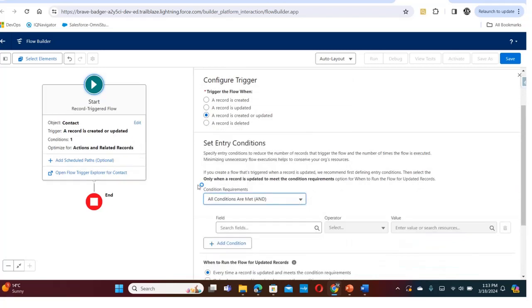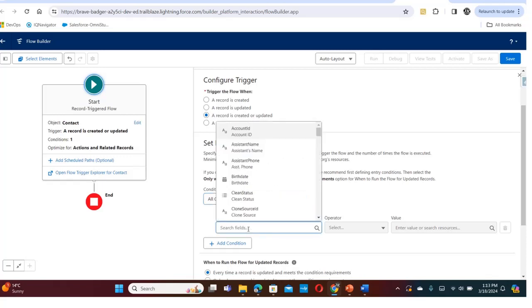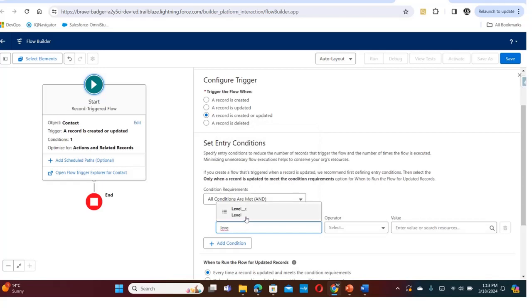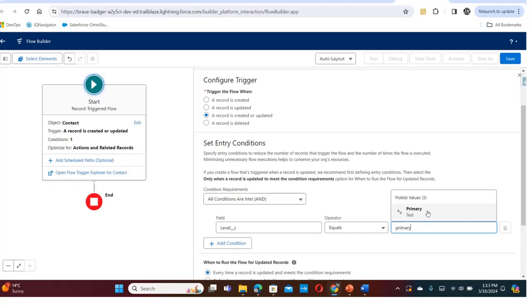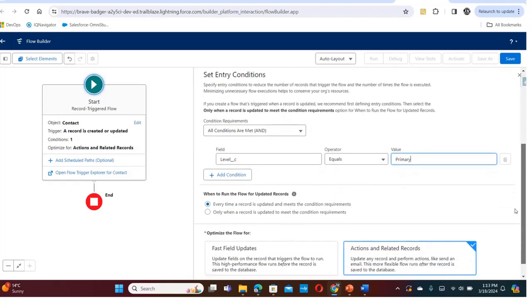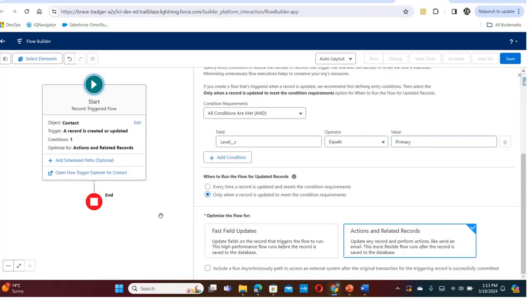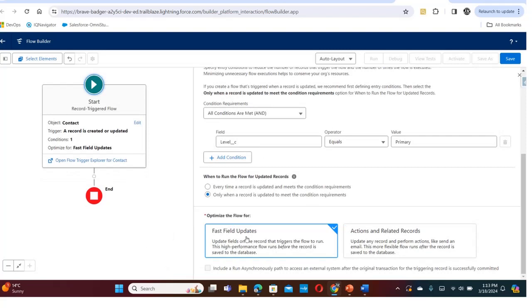We are saying that whenever a user is creating or updating a contact record, if the Level field is equal to primary, then only run this trigger, right? Basically, we'll check if the account has a related contact with the primary flag on it or not. We have to select fast field updates because we want to check the condition on the related contacts before saving to the database. So it will be the fast field updates option, right?